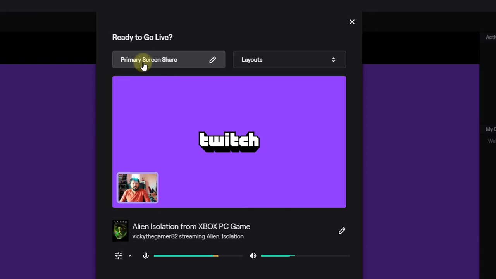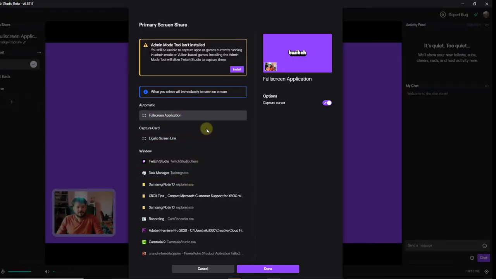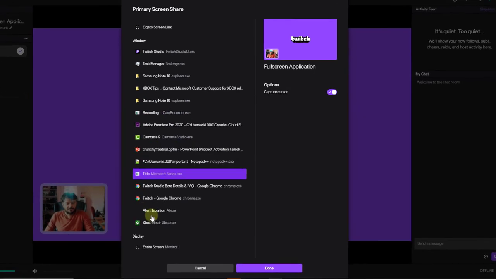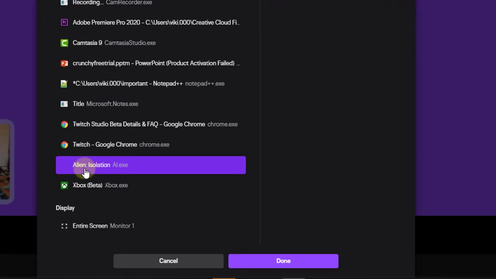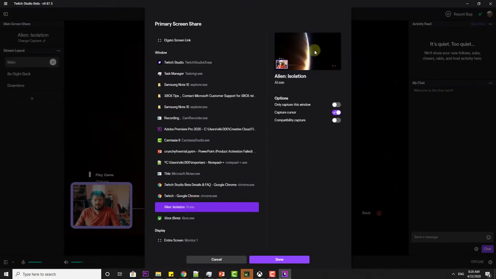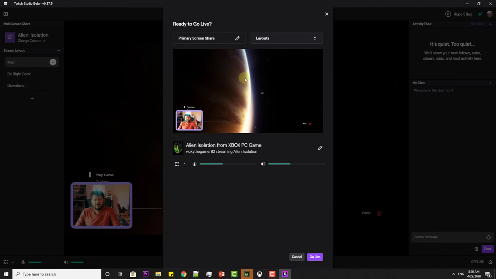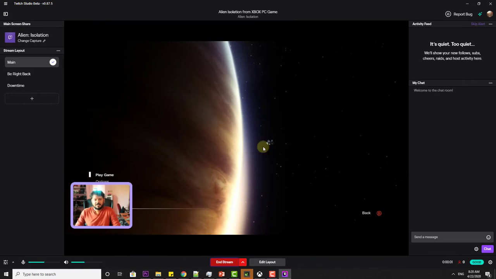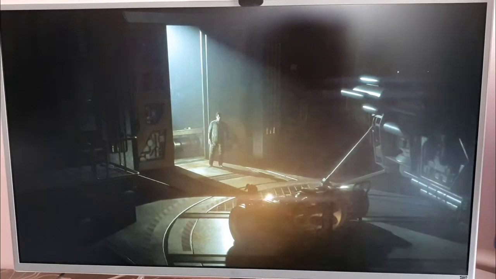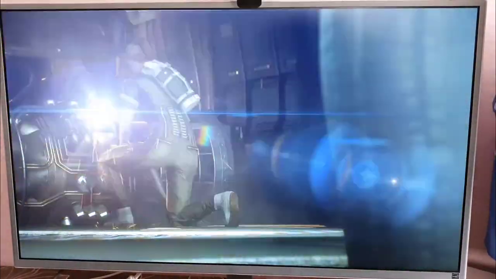Here you can choose primary screen share. It will be showing all the screen, but I just want to stream my Alien Isolation game. So choosing that. See, it is coming here. So done. If you click on go live, it will be going live. See, now my game is shown here. The game is started here.